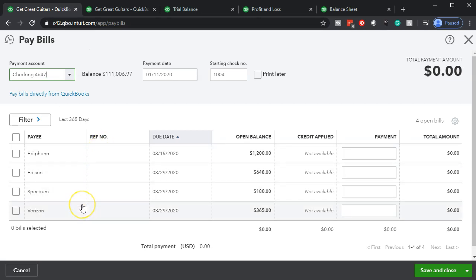Then we have the items that are basically in the accounts payable now. We can sort them by the payee, by the date, or by the amount, and decide which ones we want to pay.